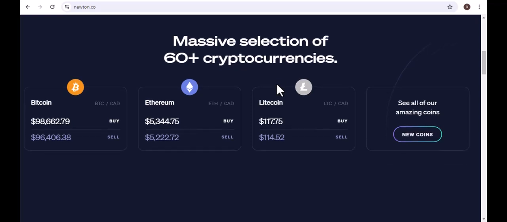Step 2. Navigate to the funding or deposit section. After logging in, you'll need to find the section related to funding or deposits. This is where you'll initiate the process of adding cryptocurrency to your Newton account. The layout might vary slightly depending on whether you're using the web version or the mobile app, but generally, you'll find it in a prominent menu or dashboard area.